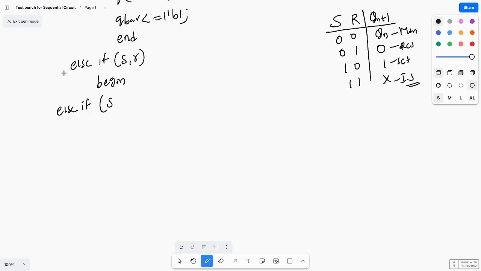Based on the truth table only I am writing. So this is s equal to 0 and r equal to 0. So q is nothing but q.